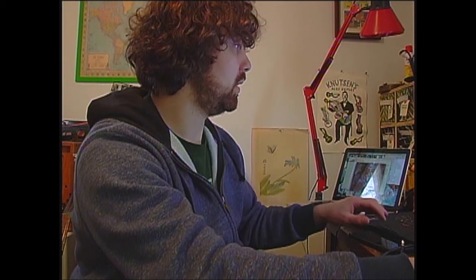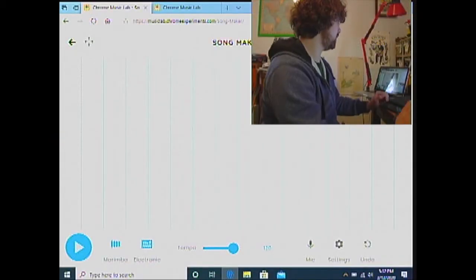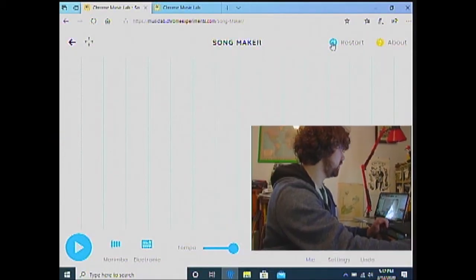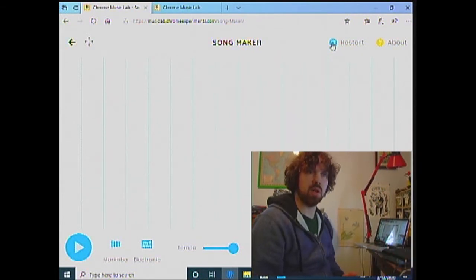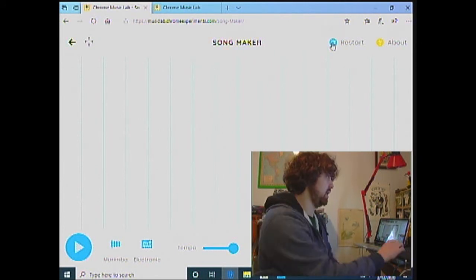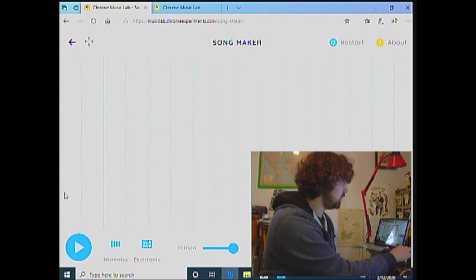All right, we're going to pull up the Songmaker app here. There I am. All right. So just like the Tenori-on, it's like a step sequencer, left to right, and then up and down is the tone. So let's check this out.